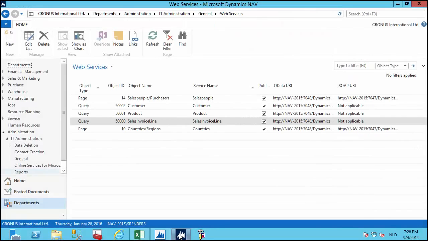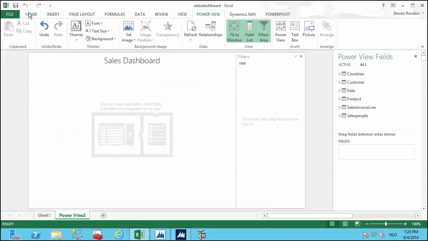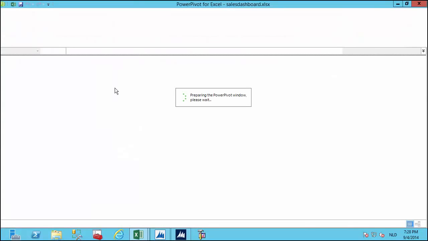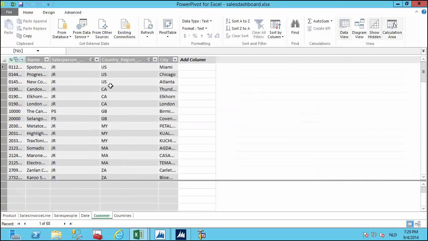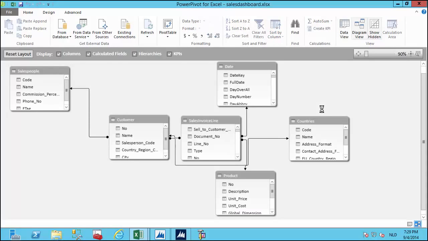How did I do that? Well, basically I went here into the web services page of NAV. I added the countries or regions page, and I also published it as an OData web service. Then I went into Power Pivot, and I updated the data model, and I added the countries as a data web service. And if you have a look here in the data diagram, what I've also done is I have linked the countries with the customers. So I created a table relationship.